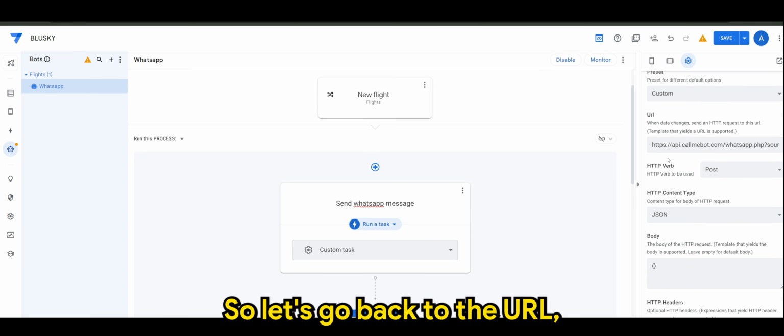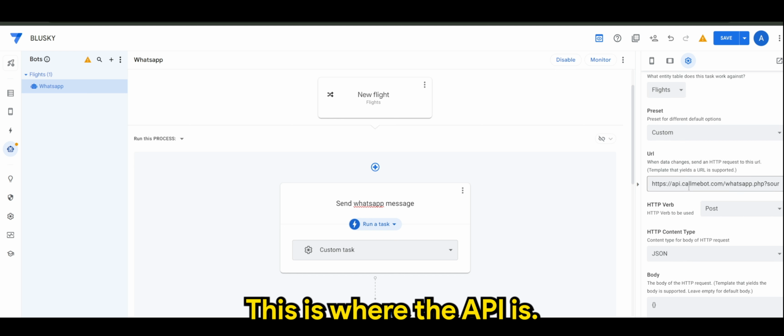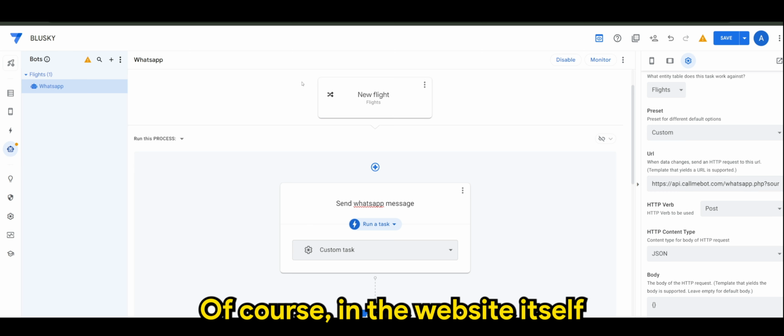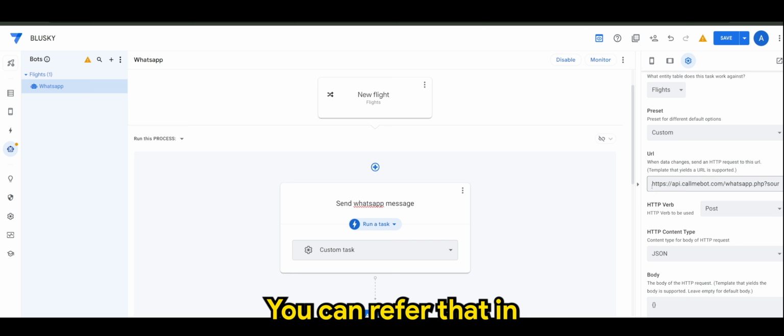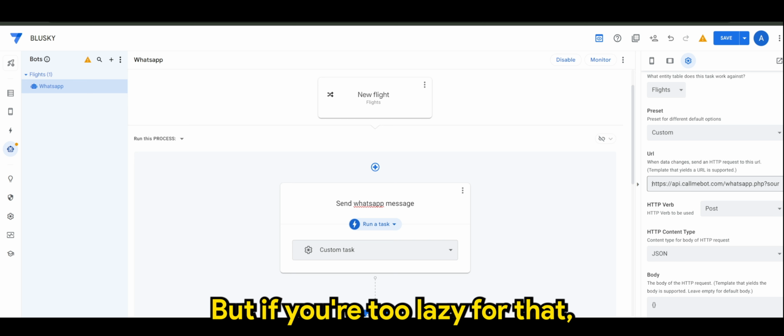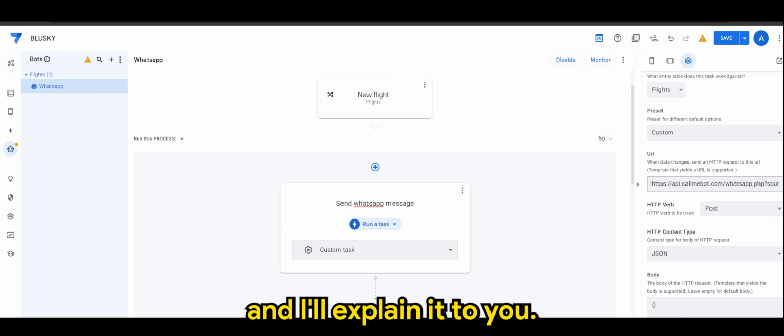So let's go back to the URL, which is the most important part. This is where the API is. Of course, the website itself has its URL documentation. You can refer to that in CallMeBot, appsheet.com. But if you're too lazy for that, okay, then I'll just share my URL structure and I'll explain it to you.